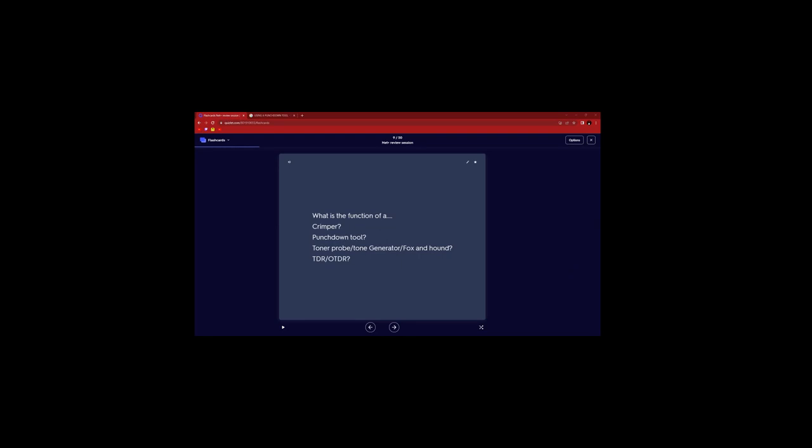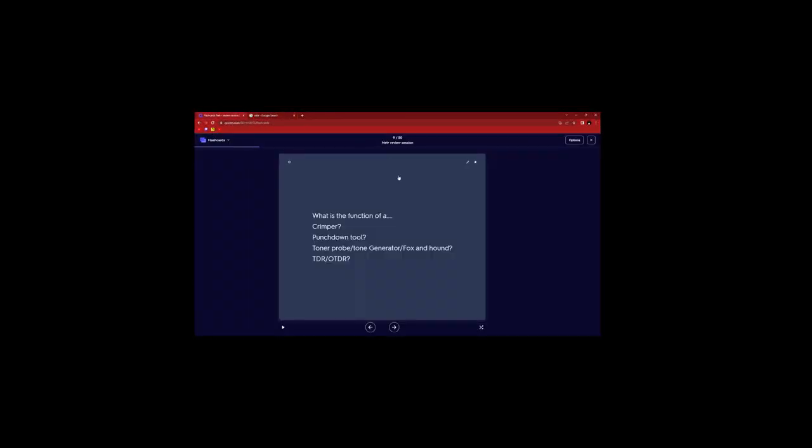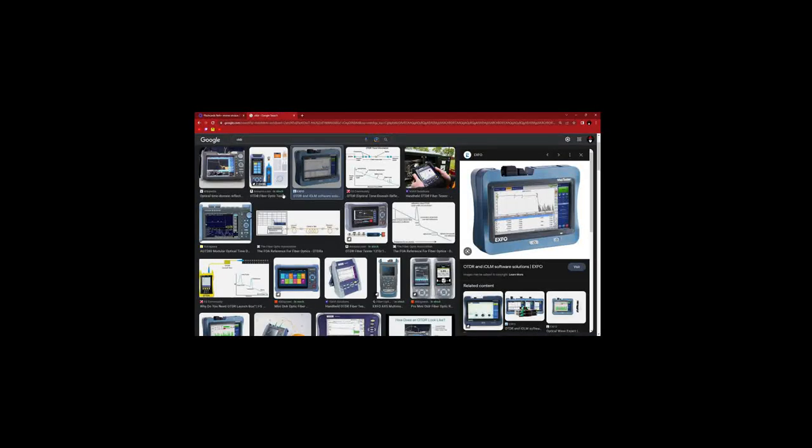Very good. You want to look up an image of OTDR? Here's one. Oh, that's cool. So you plug it in, and it says your cable's broken. It gives you, in some way, shape, or form, a distance that tells you how far away it's broken. So if you're working with a lot of fiber, you probably have one of these really expensive devices.